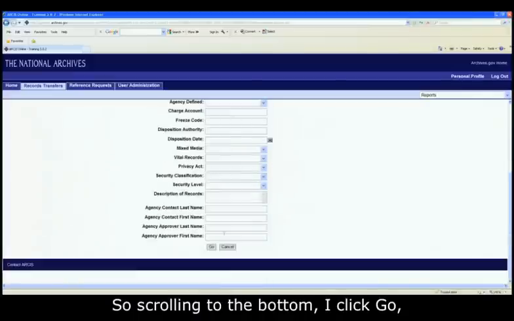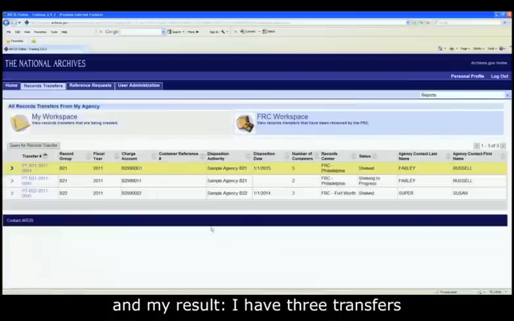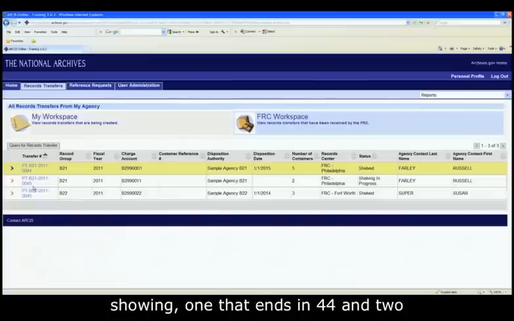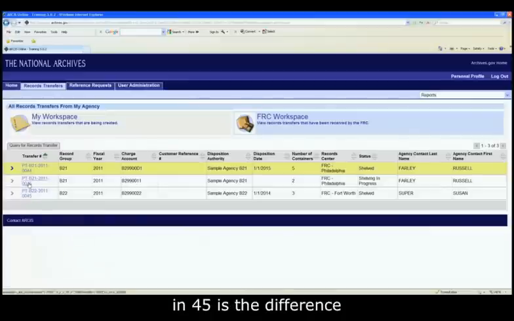So scrolling down to the bottom, I click Go, and my result, I have three transfers showing, one that ends in 44 and two that end in 45. And in this particular scenario, the reason that I have two transfers, same fiscal year, ending in 45, is the difference in record group number.